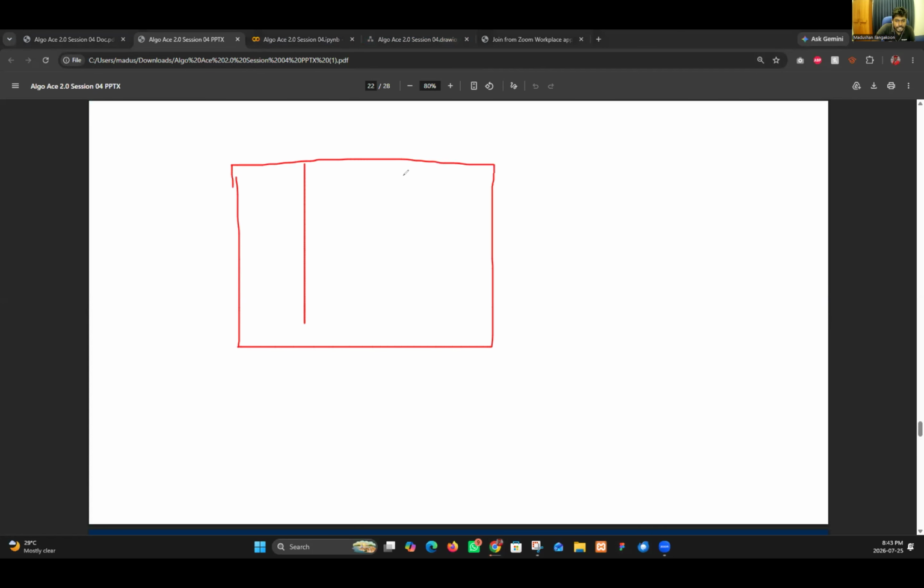tic-tac-toe. You are pretty familiar with tic-tac-toe. Someone puts zeros and the other one puts X. This is tic-tac-toe. Some people call it zeros and crosses. This all is right. So what happens if someone puts crosses like this, definitely he will win. Or if someone puts like this, definitely he will win.